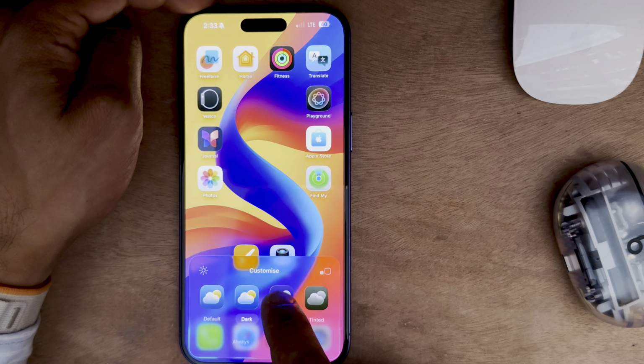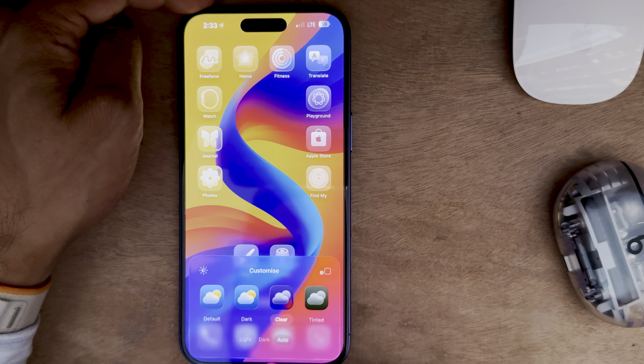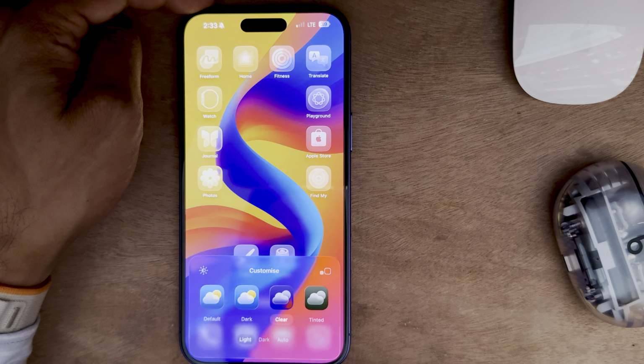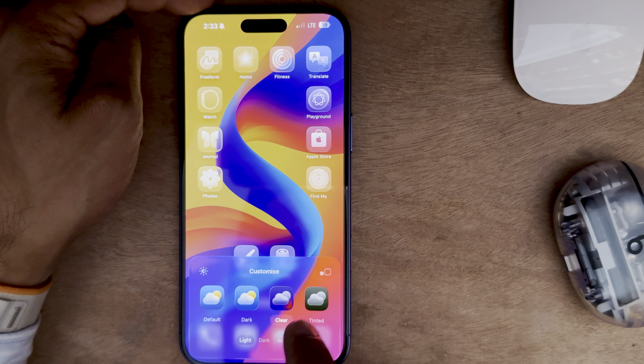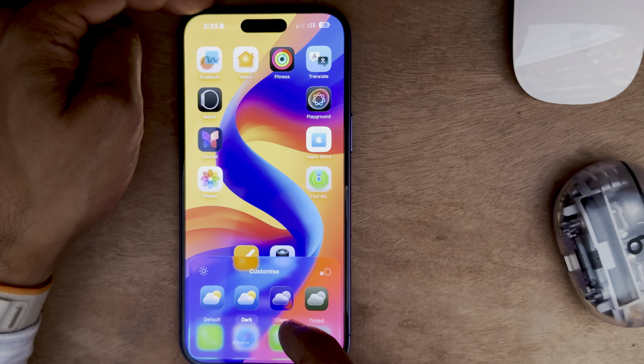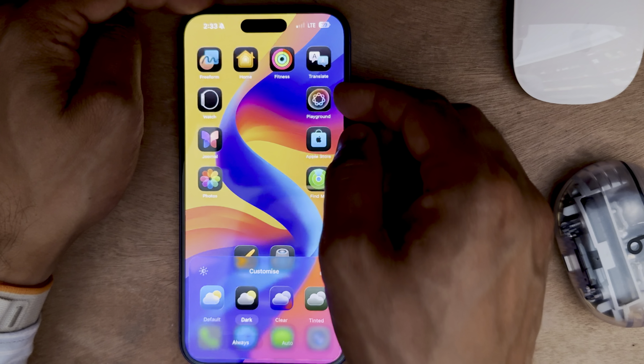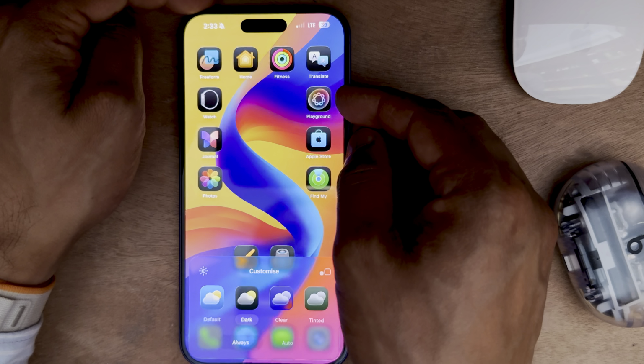We now have the clear view of the icons. We have both light and dark for them. It's the dark version of the clear icons. And the icons look just like glass.